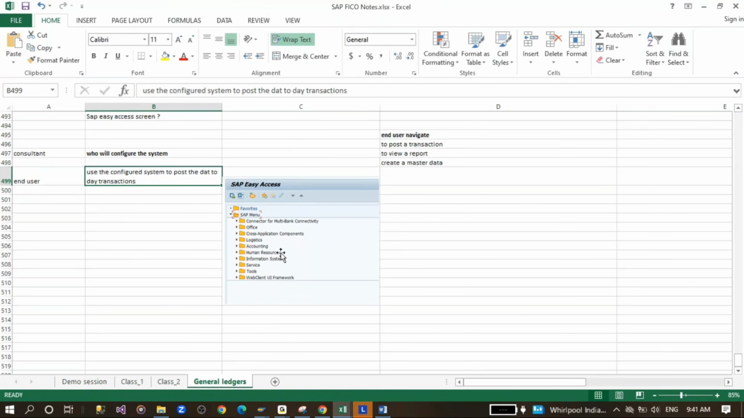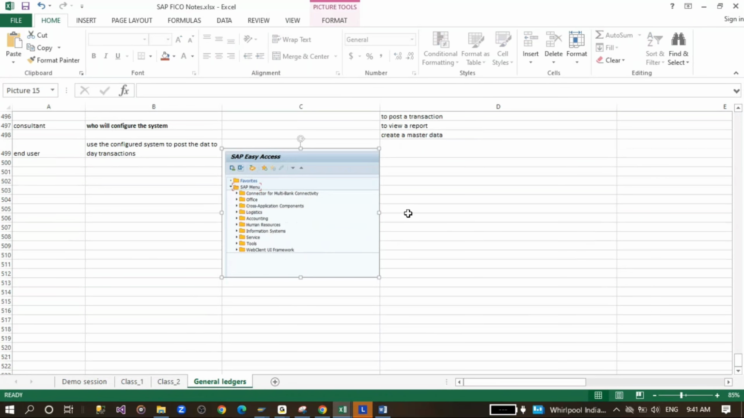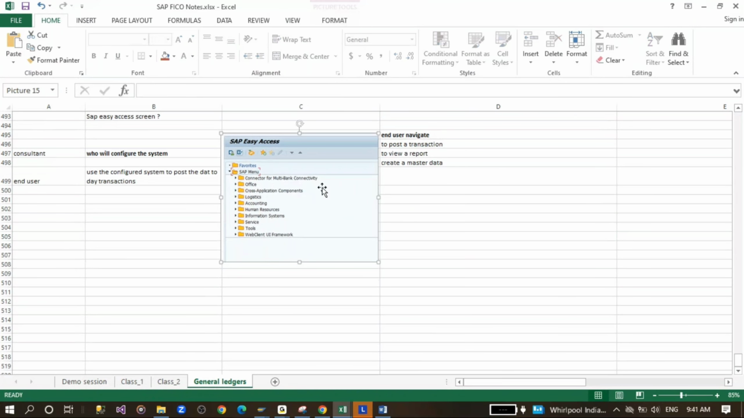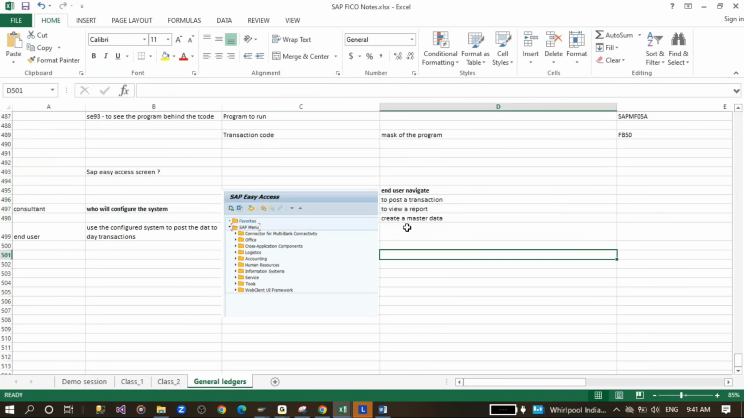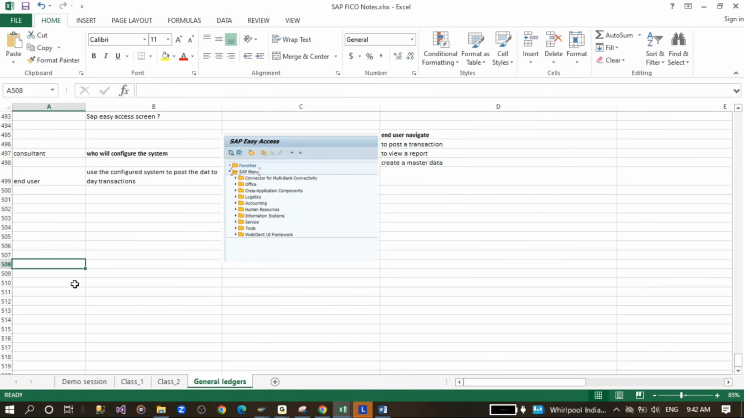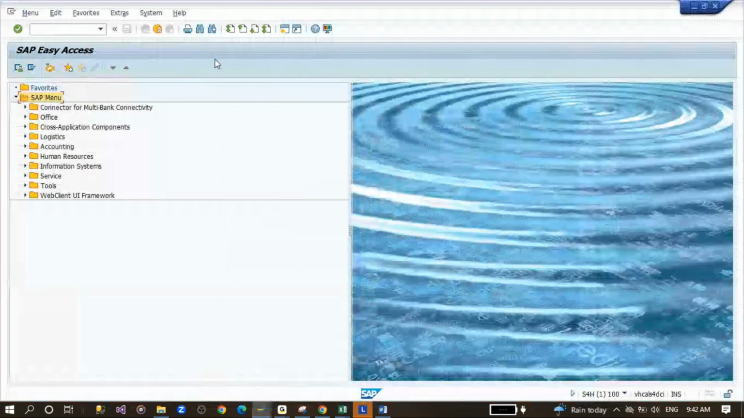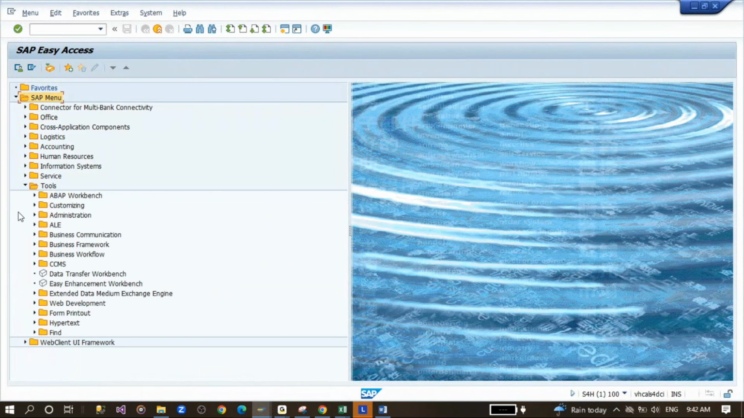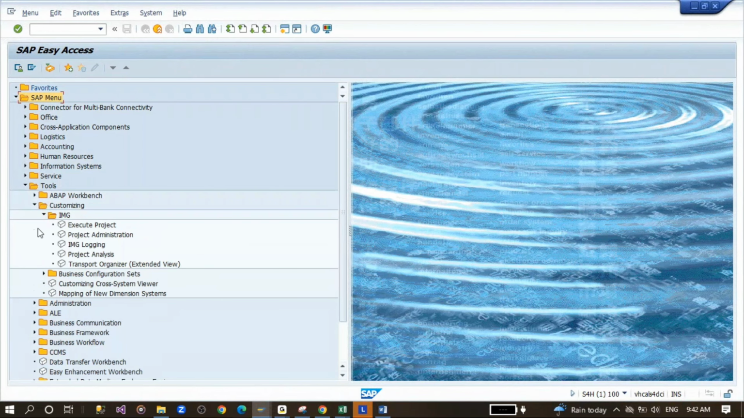Yeah, now we got the differentiation between consultant and end user. So what is an SAP Easy Access screen? This screen is used by the end users to navigate to post a transaction, to create master data, or to view a report. Consultants will also have access to the SAP Easy Access screen, to test and to create master data for our testing purposes.